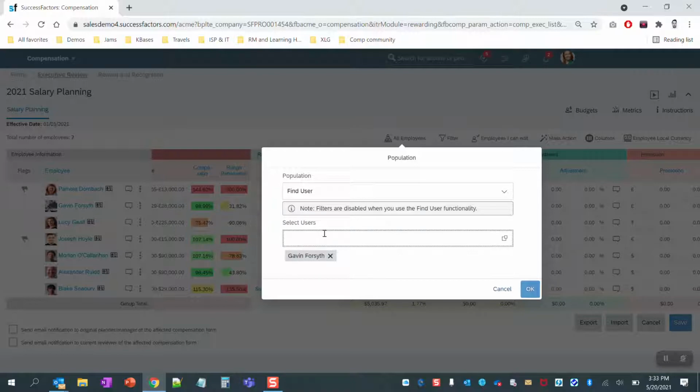Previously you could only either select all employees, or from a manager, all employees reporting to a specific planner, or one by one. But now you can actually look them up here and then just select Lucy and maybe Joseph as well. Okay, so click OK.